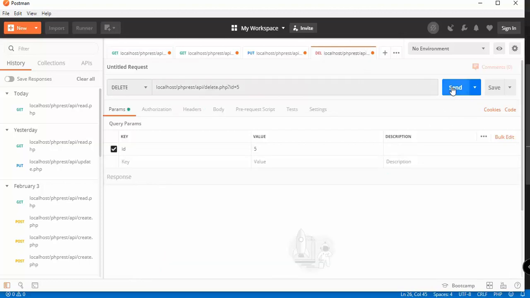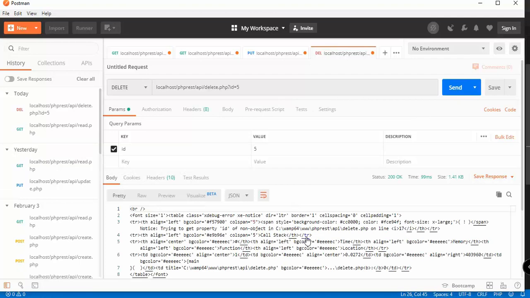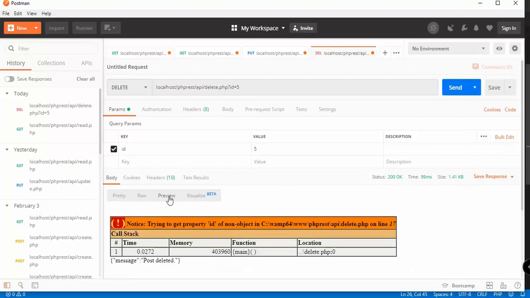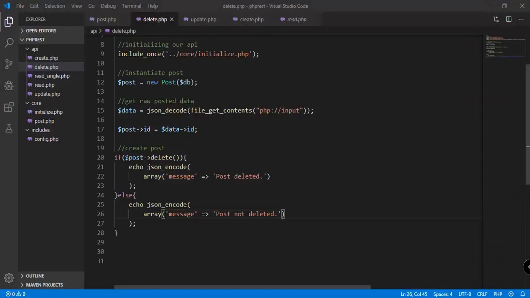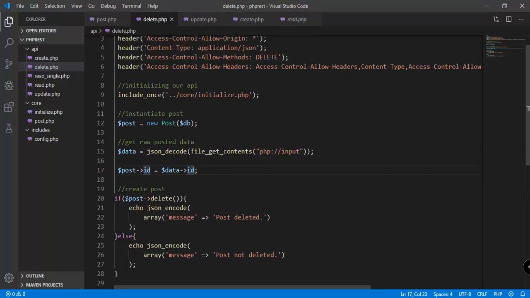So send. So we have an error here. Trying to get property of a non-object. So line 17 of our delete.php. Line 17, post ID and data ID. So we're getting the ID from data ID, and as you can see, we're using PHP input.